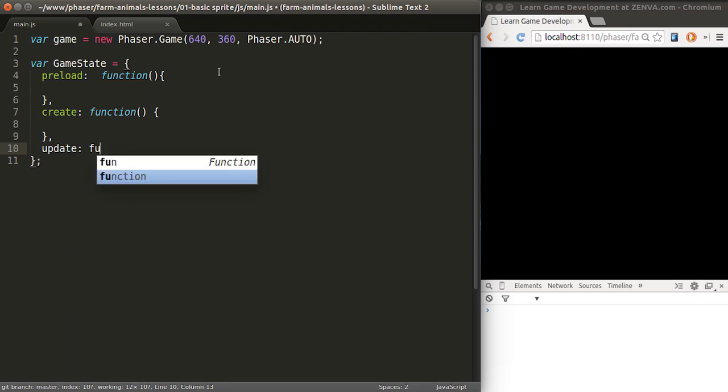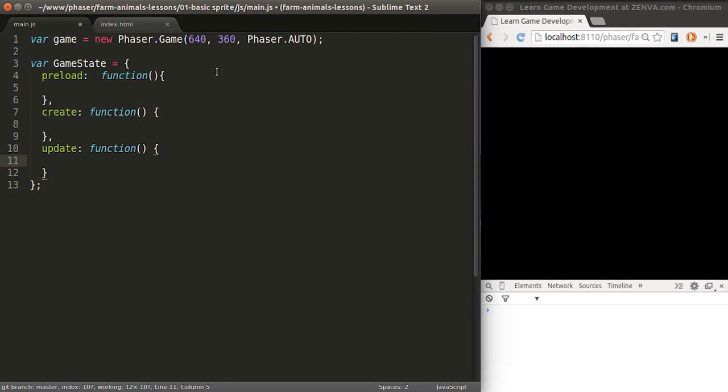This method is going to be executed many, many times per second for as long as your game is going, so that you can perform checks such as input from the user, or whether there is a collision between two different elements in your game. That all takes place in update.